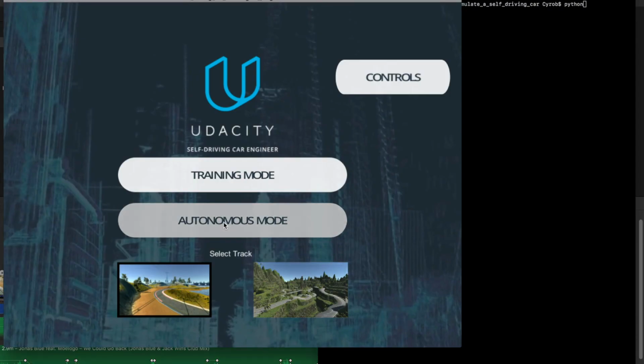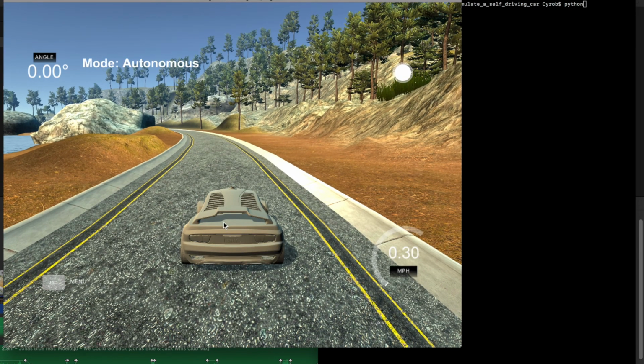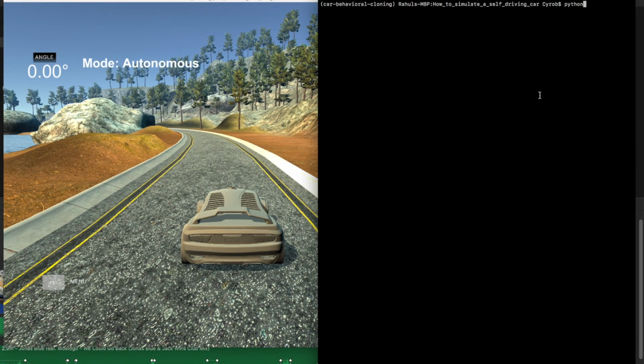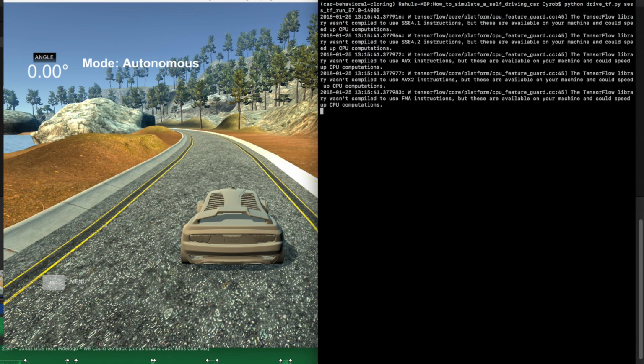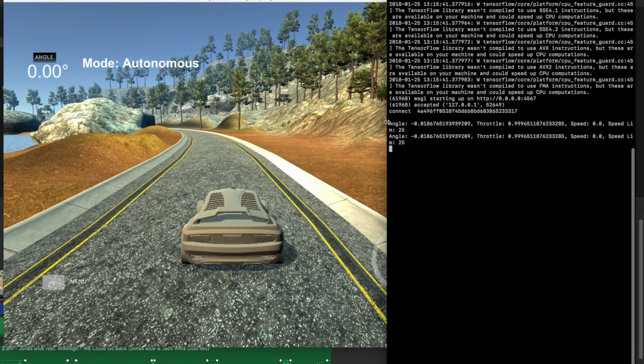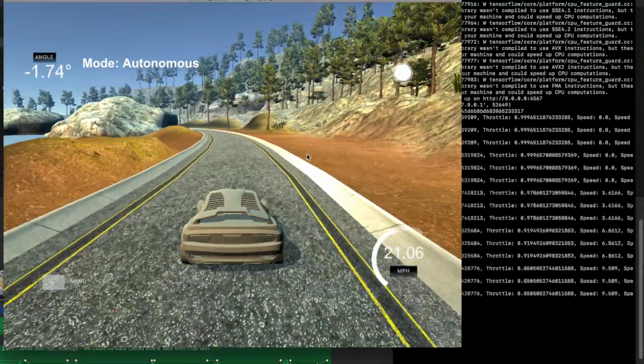Once you have your model trained, you can go ahead and open up autonomous mode on the self-driving car simulator and go to your project folder and enter python drive_tf.py and choose a meta file, which will basically be your model file, and try to choose the latest one. Remove .meta at the end and hit enter. Keep in mind you're going to have your conda environment activated for this to work, so make sure you do that first.